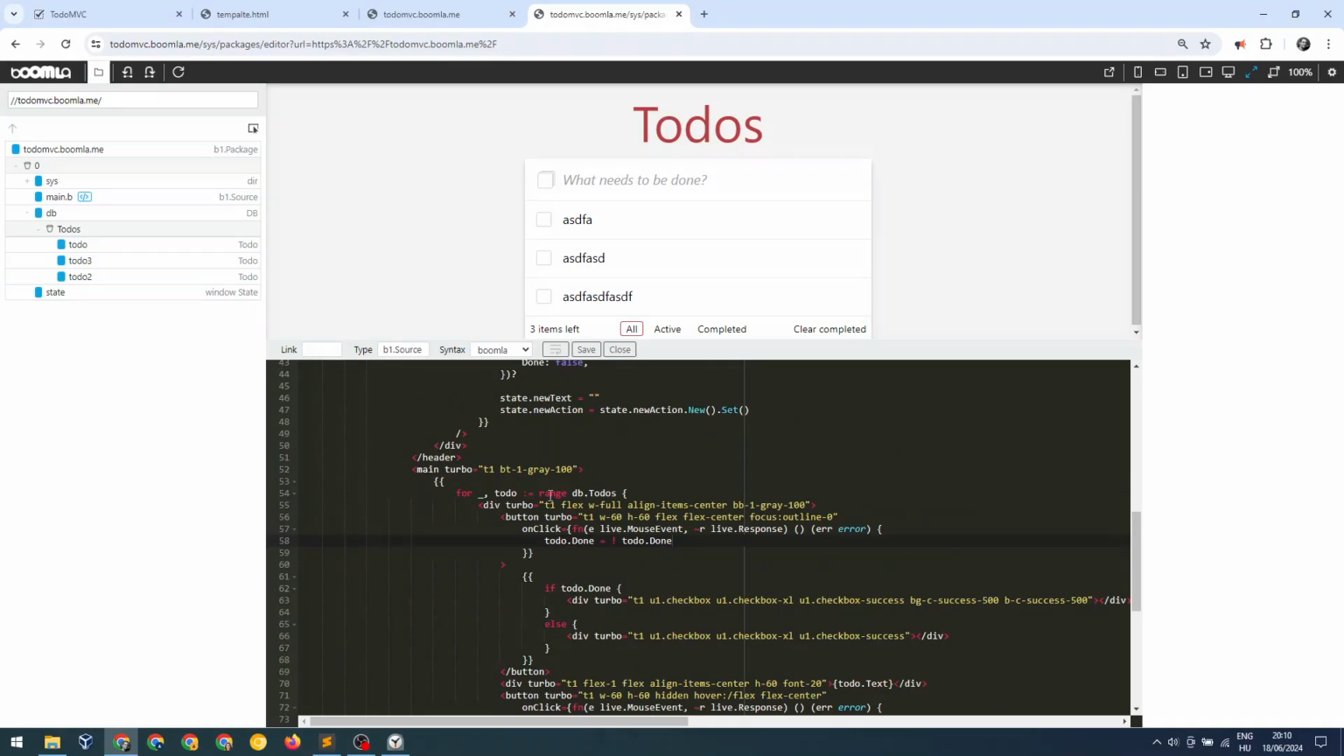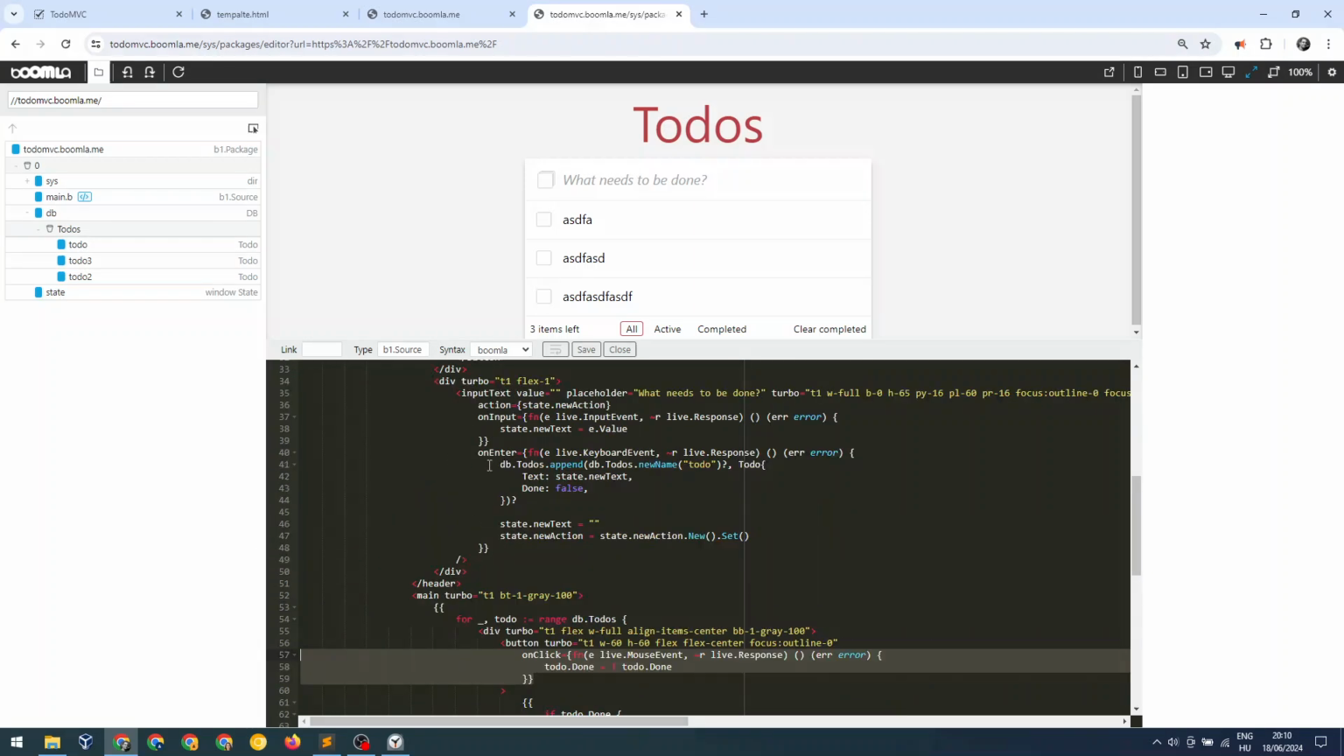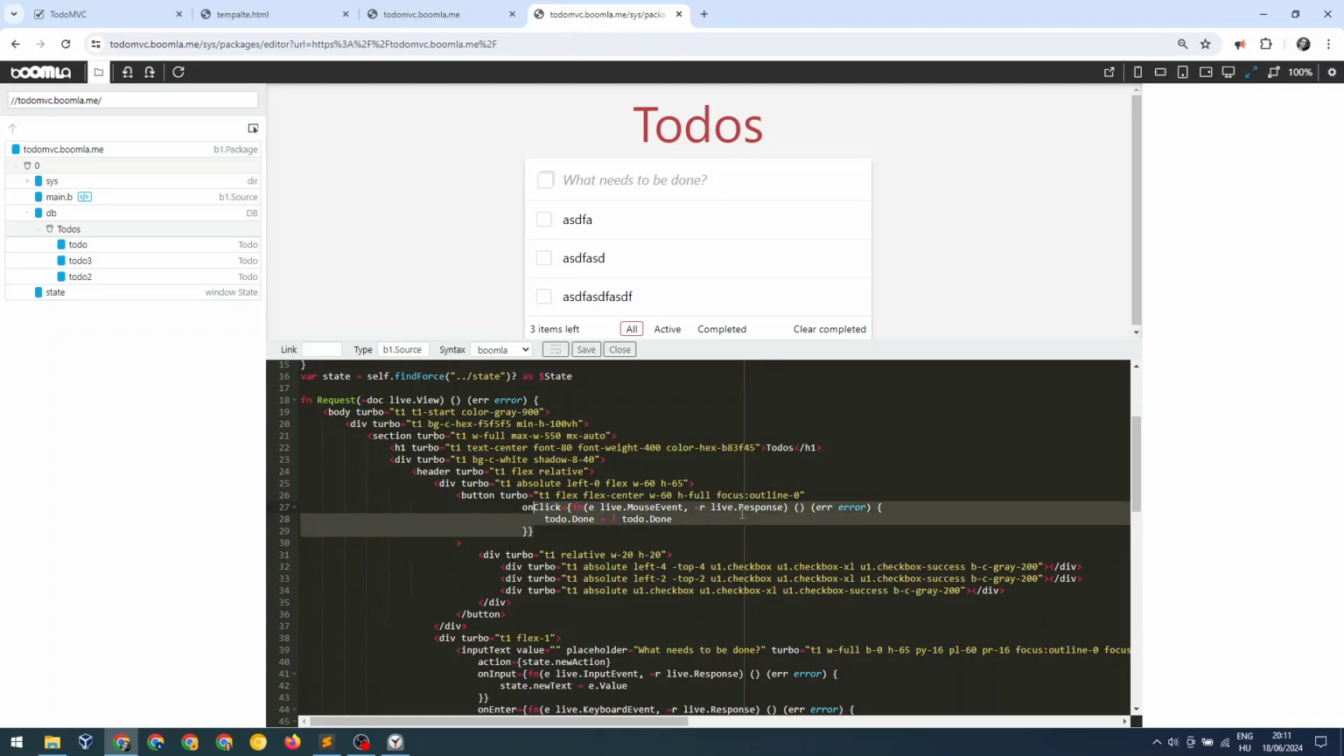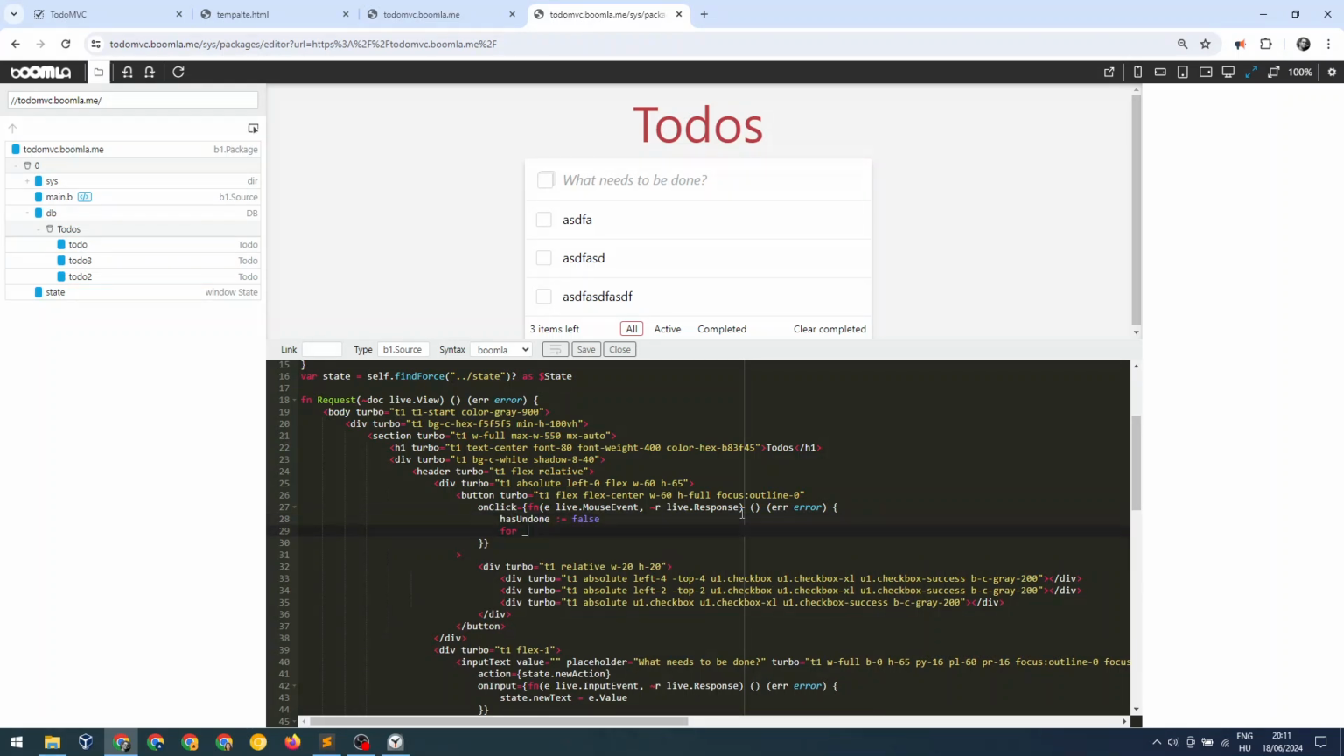Toggle all of them, which is, let's copy this, which is this guy here. So again, on the button, it's an on-click event handler. First, we need to figure out if there's anything undone. Has undone. Let's start with false. So let's iterate again on to-dos.